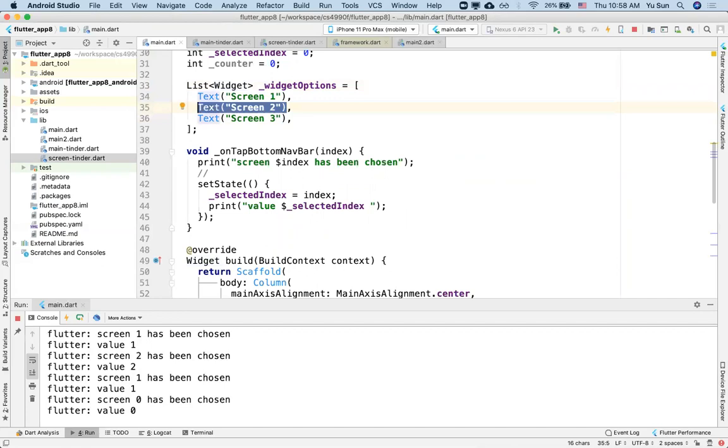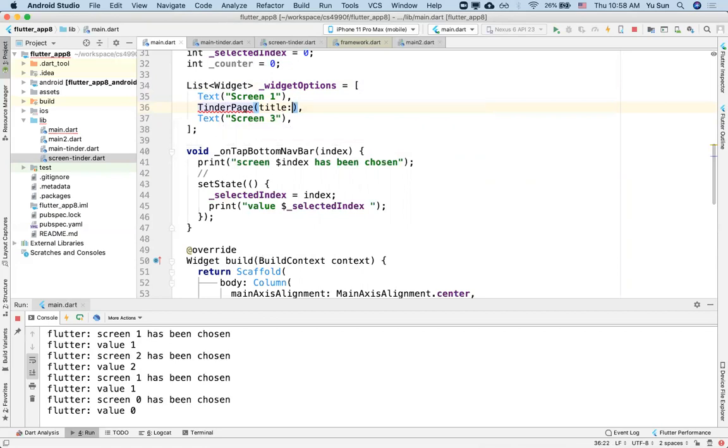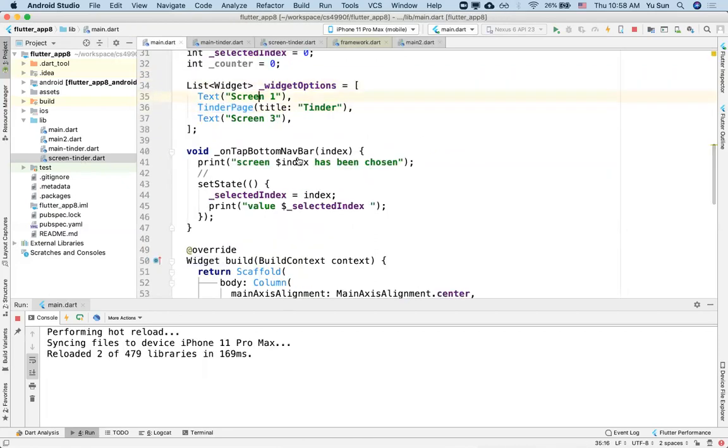Okay, so I can then do this. Let me replace this one. I will call this one a Tinder page. Give a title. I don't know if we need a title, but just in case. All right, so I can replace that one and then put it here. Remember, this thing here goes to a different file. But it should work. So let's refresh it.